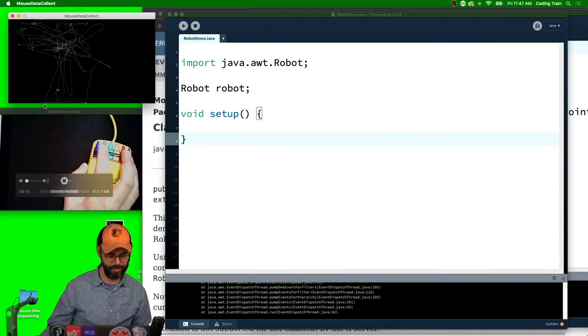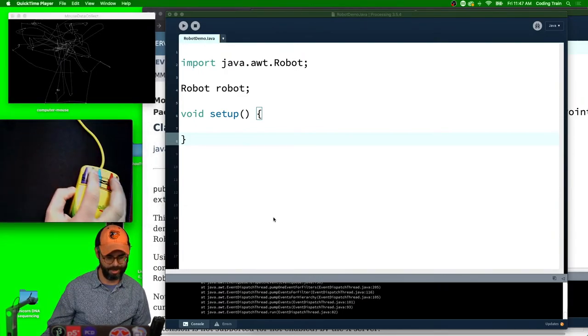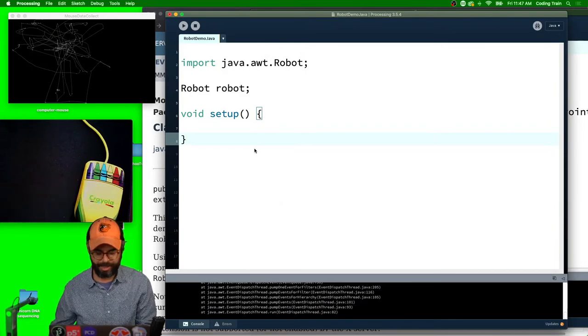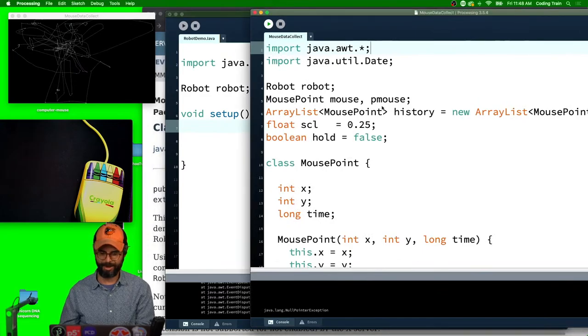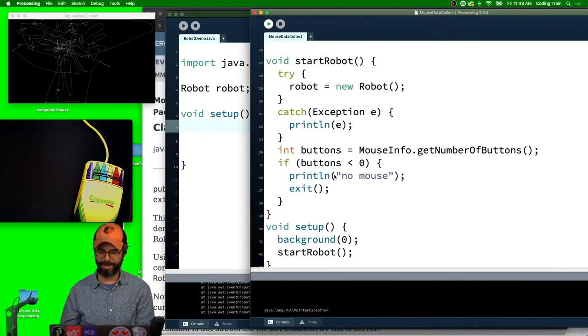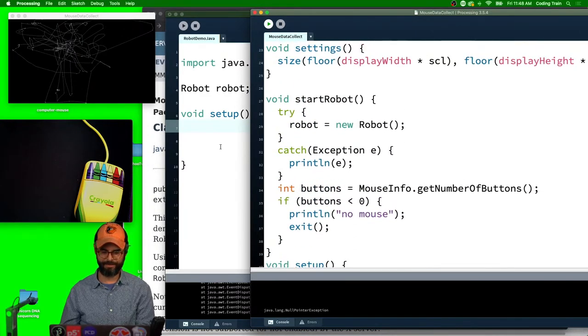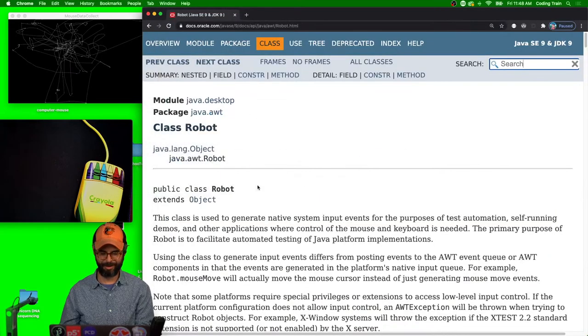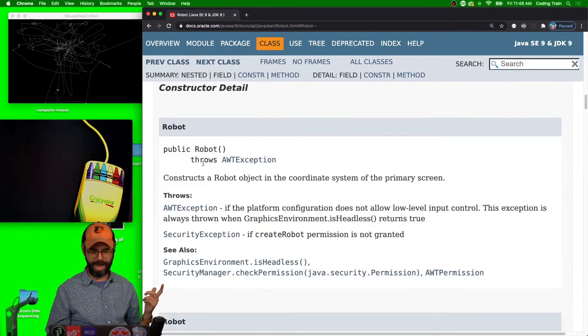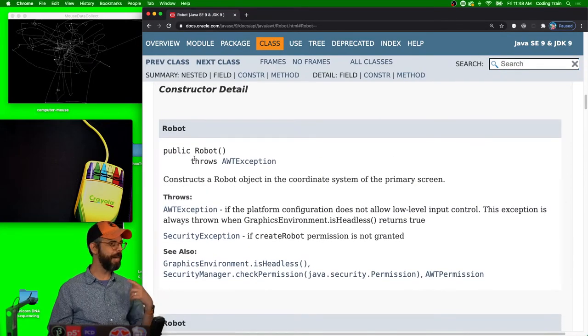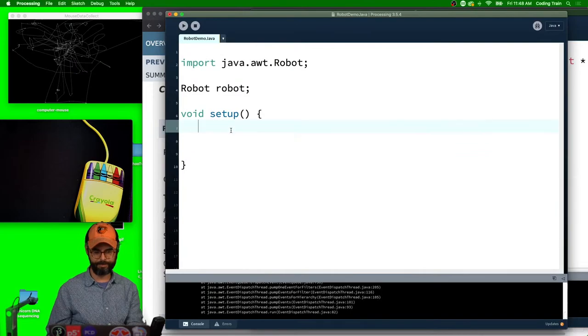And I do kind of want this to go away. There we go. All right, so let's look at the first steps. I have working code that does this over here, and I don't remember how to do it, but let's see if I can do it from the reference. The first thing I need to do is make a robot object. So I need to say robot equals new Robot. I'll do that in setup.